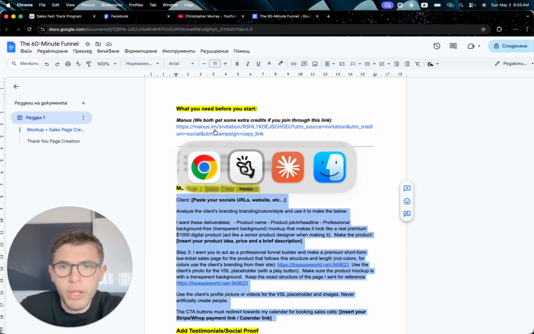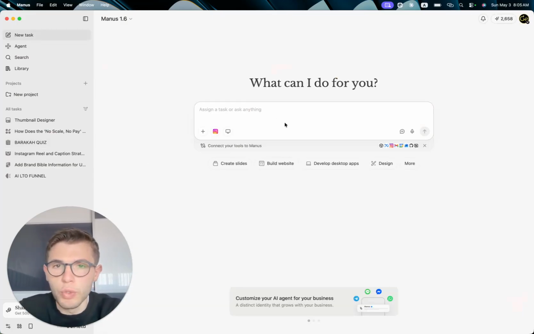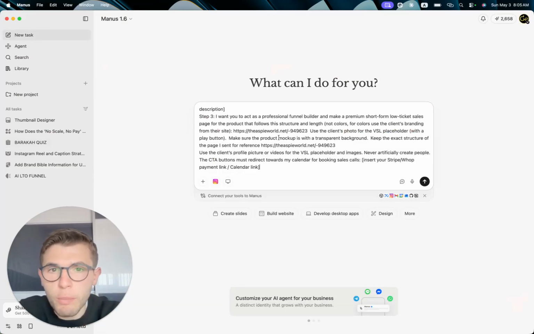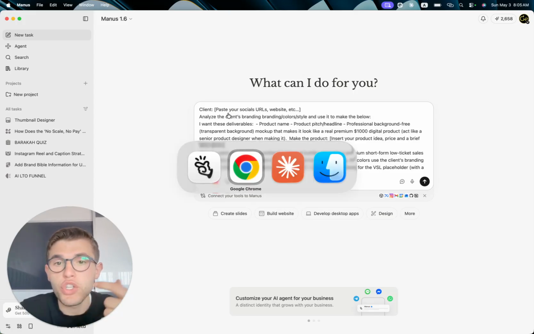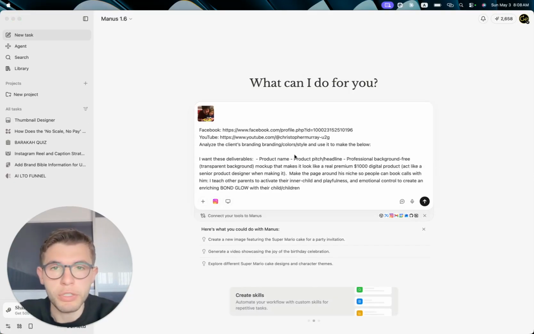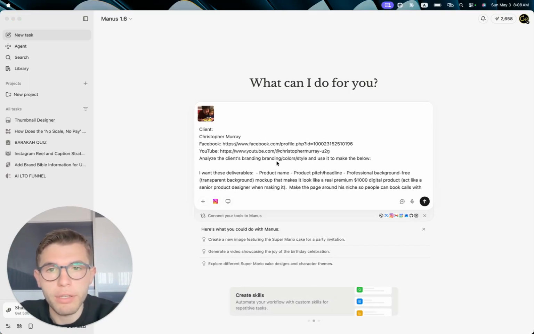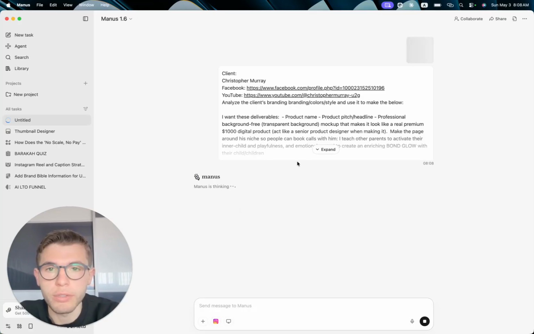So once you open Manus and once you register through this link, go into the top left corner and click on New Task. Then you simply copy and paste the exact prompt that you have seen and just replace it with your own details. I have all of the information here pasted for my client, and once you replace this with your own information, just go and run the prompt.